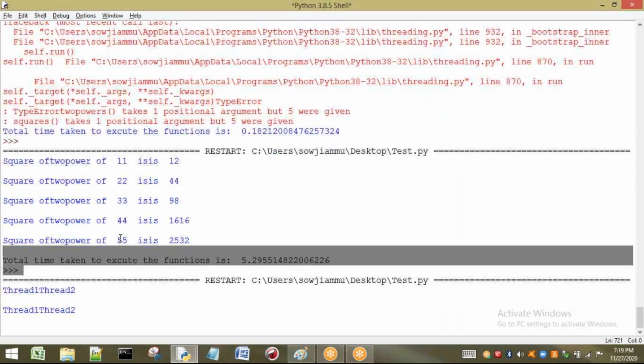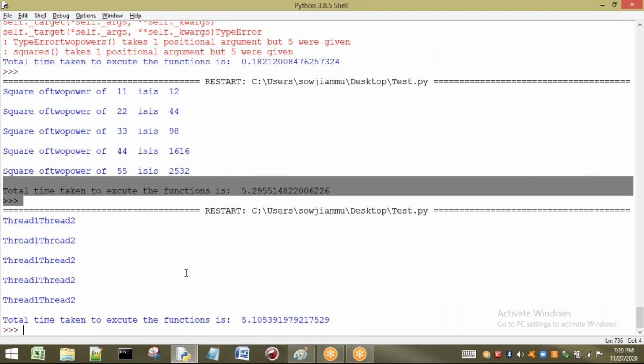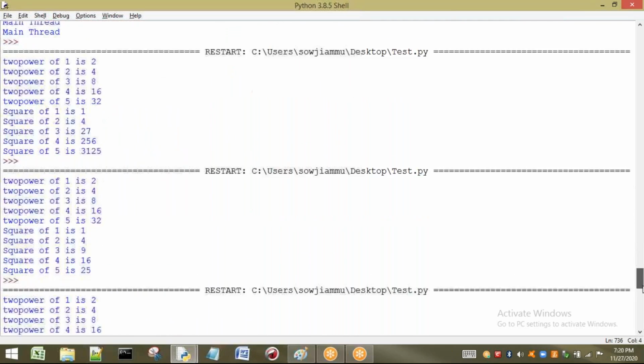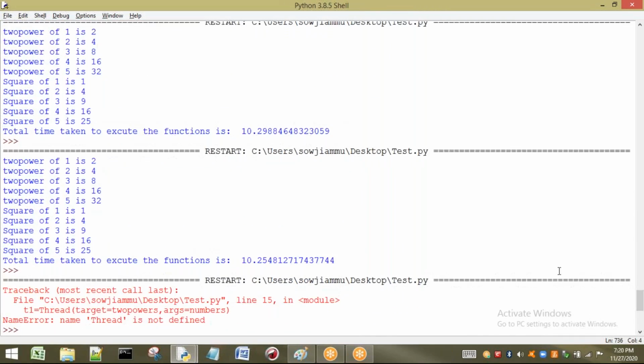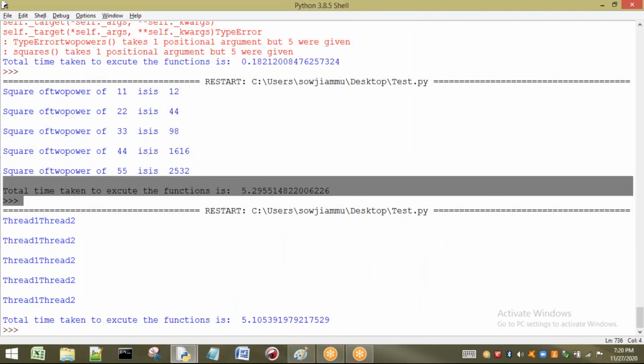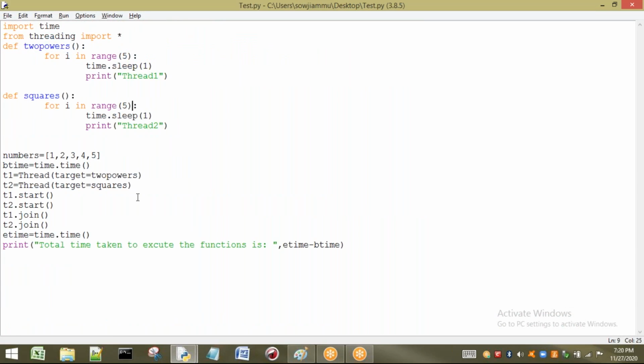See here, it may be executed in any order, I don't mind. Both are executing simultaneously. The total time taken we have to observe is 5.10. If I am going to execute the same thing without threads, how much time is it going to take? Minimum 10 seconds. But it is executing in parallel, so it will take only 5 seconds. Minimum 5 seconds it is going to take.